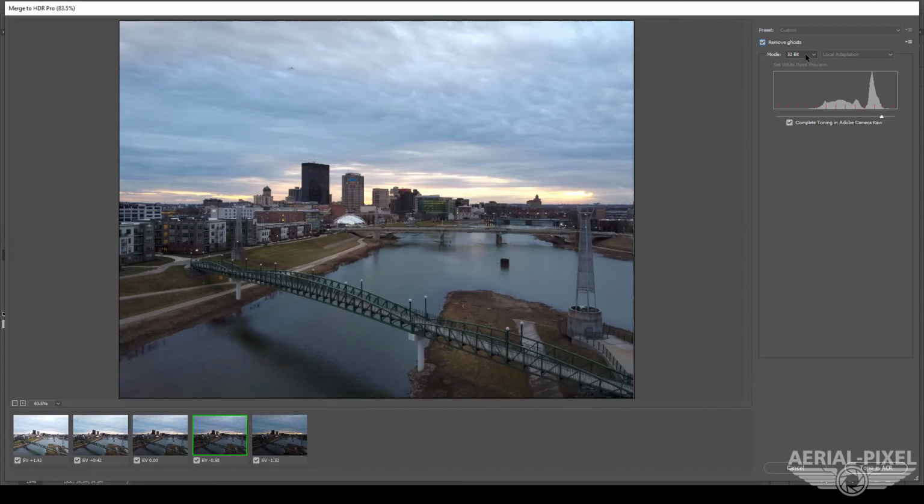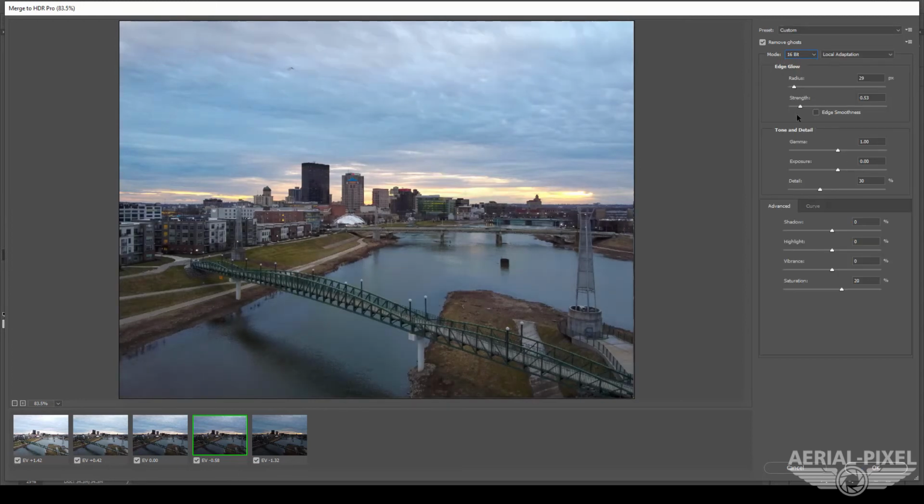If we stay in the 32-bit, we get a lot more colors that way. If you want to stick with an easy method, you can go into the 16-bit and modify all your settings here. And in this case, we bump up our strength a little bit, a tad bit on the radius, and then you can drop your shadows down, bring your highlights up, bring up your vibrance and saturation, and then you can kind of see that we're starting to get back to where the Aurora HDR program got us.